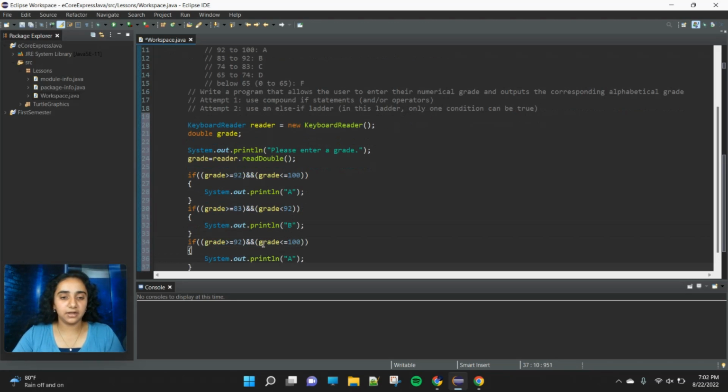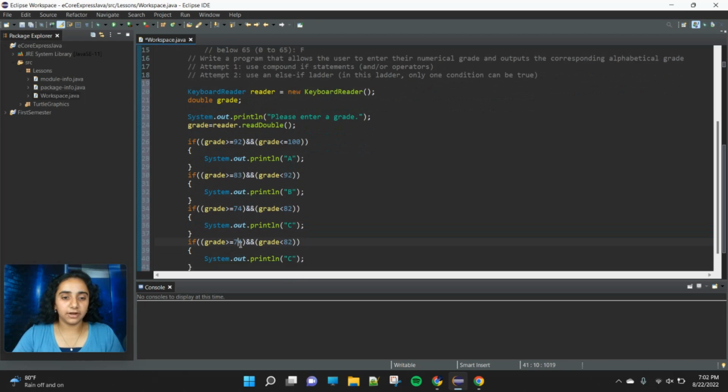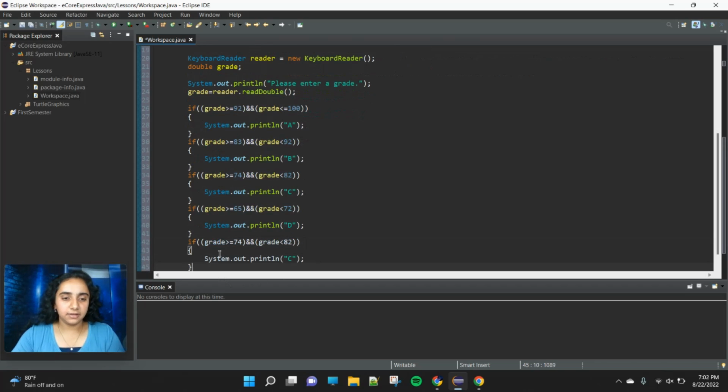So I'm just going to continue doing that. If it's greater than or equal to a 74, now we're working with the C's, and it is less than an 82, that is going to be a C. I'm going to copy this, and I'm going to paste it down here. If it's greater than or equal to a 65, and if it's less than a 72, if it falls in this range, it's going to be a D. And then finally, if the grade is greater than or equal to a 0, and it's less than a 65, if it falls in the range of 0 to 65, that's just an F. That's going to be a fail.